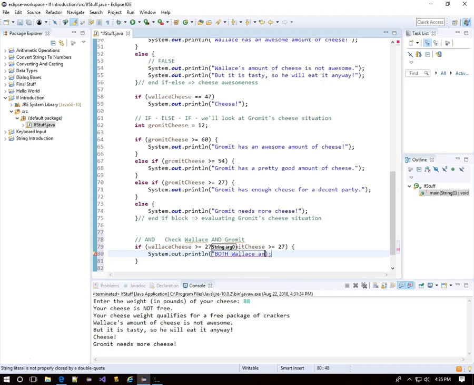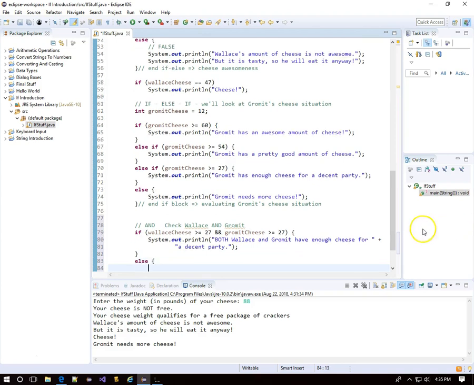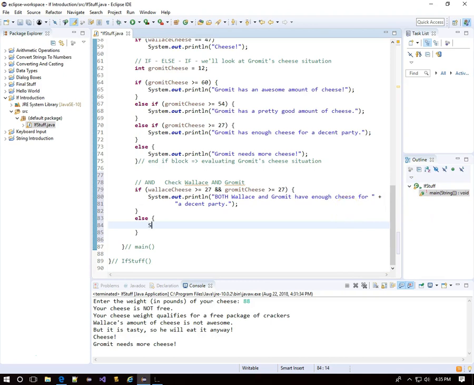Notice there was a double ampersand in there. We don't use the word and, we have a double ampersand, and that means that both Wallace and Grommet have enough cheese. Right now the double ampersand is blocked. You'll see it in just a moment. Two ampersands back to back mean and. So they've got enough cheese for a decent party if they both have at least 27 pounds of cheese. Otherwise, or else, they don't have enough cheese for a decent party.